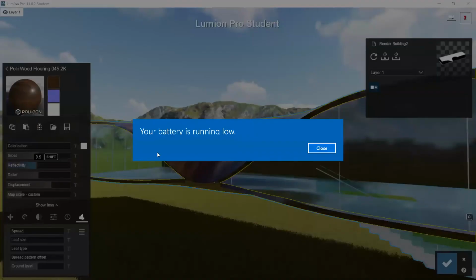I could even, oh crap, I always forget to plug my computer in. Where's my plug? One second, everybody.